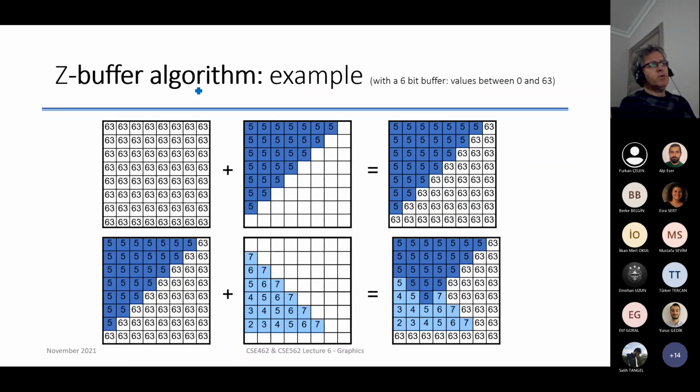So this shows an example where I can use the depth buffer with a 6-bit buffer with values from 0 to 63. What happens is that this depth buffer, or the Z buffer, because of the memory requirements, cannot be very big. So usually it will be 8-bit or 6-bit or something like that. So you cannot hold values that cover a wide range, right?